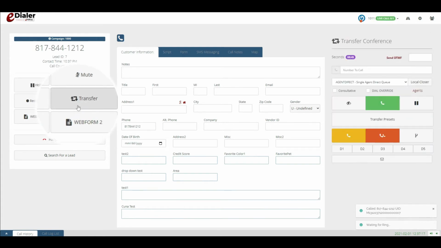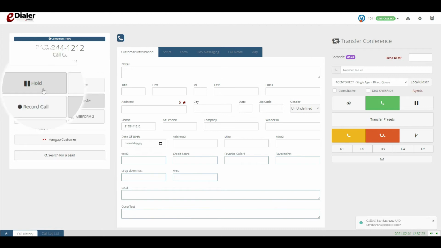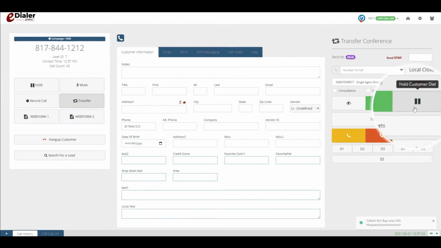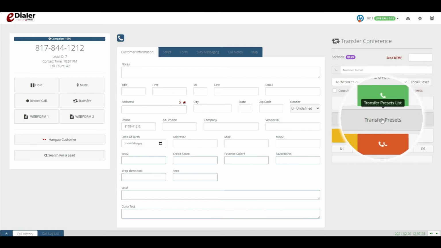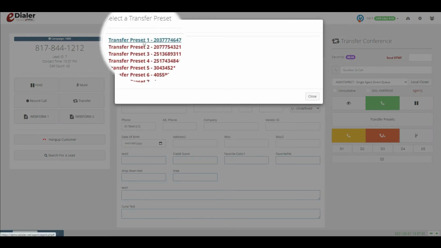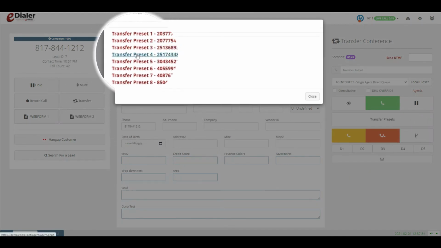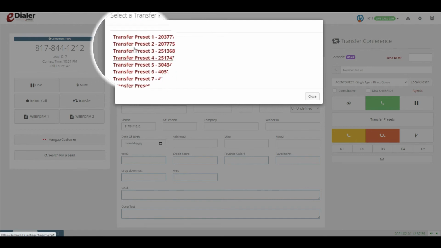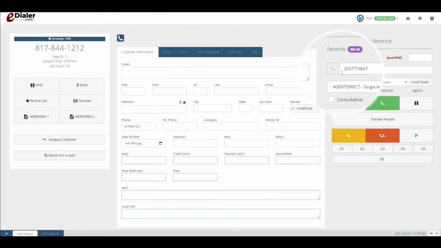Once the user receives a live call, to transfer, click the transfer button on the left. At this point, you can either keep the caller on the line or place it on hold by clicking the Hold Customer button. Click the Transfer Presets button. A pop-up box will appear with the transfer number options. Choose the name you want to transfer the call to. The number will then populate to the number to call field.